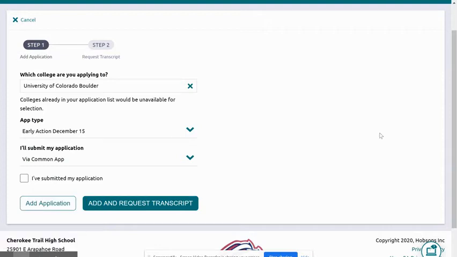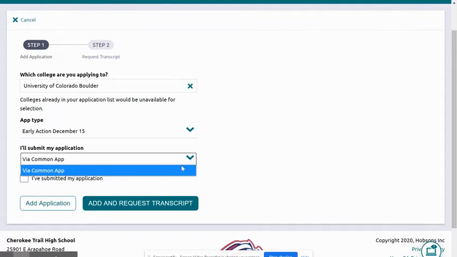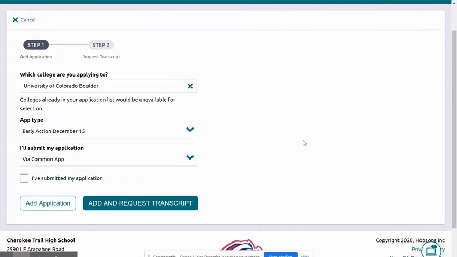So continuing with this process, once you have chosen how you're going to submit the application, CU Boulder only accepts Common Application, you are then going to either do add application or add and request transcript. It really doesn't matter which you choose. Most like to do add and request transcript, but what is very important you understand is just because you're clicking add and request transcript, that does not mean you have actually requested your transcript.